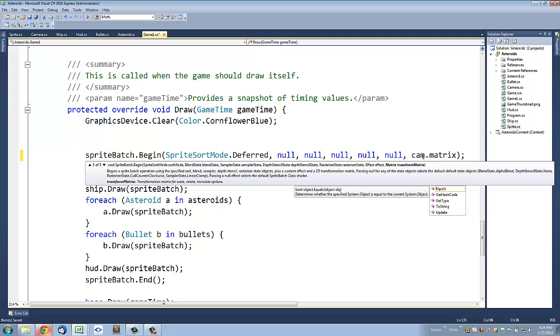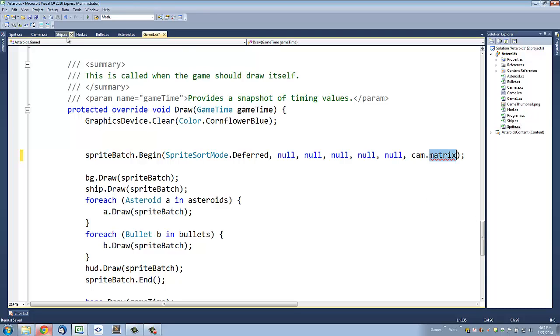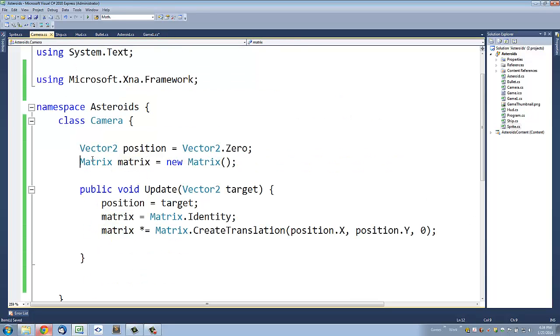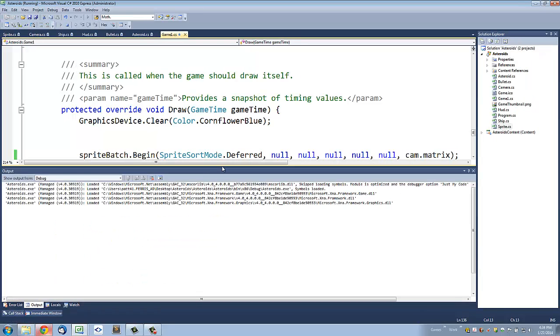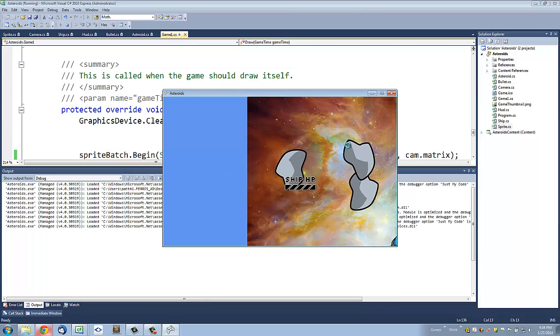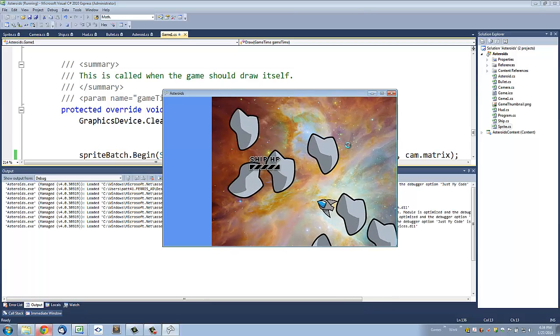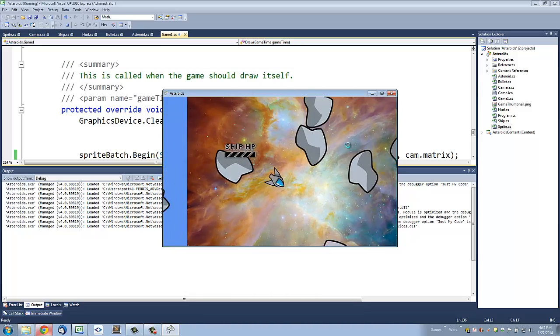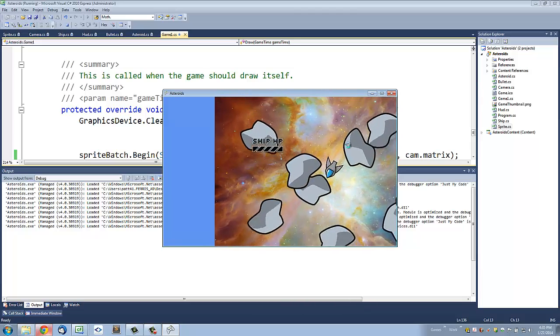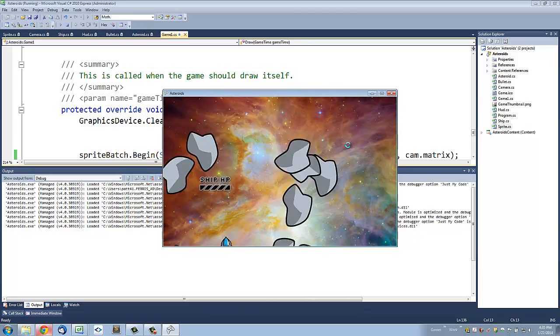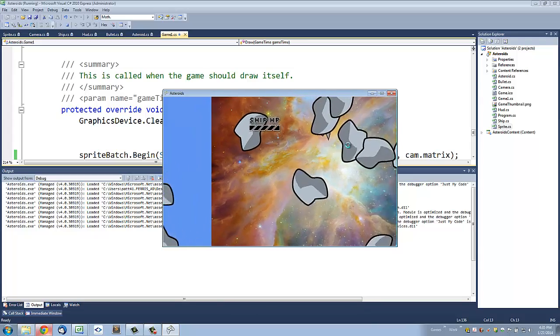Now I believe I did not make my matrix property public, so let me just jump over to camera real quick. I'm going to make matrix public. Apparently I cannot type. There we go. Jump back to Game1, and it doesn't look like we have any errors here. What I'm going to do is run my game, and notice it looks weird. We do have some camera movement. It's kind of interesting. The ship moves, but the camera is not locked onto the ship.